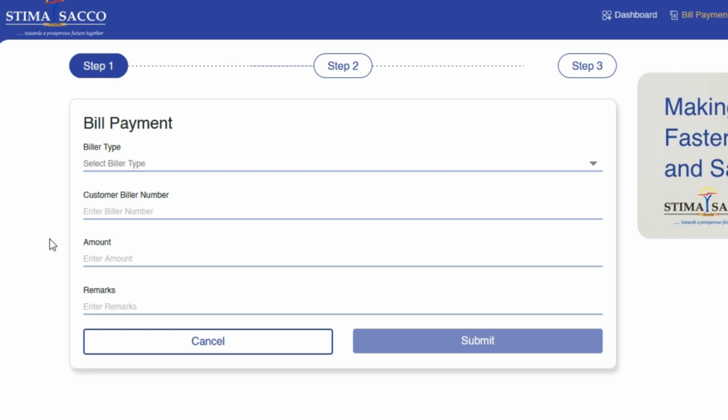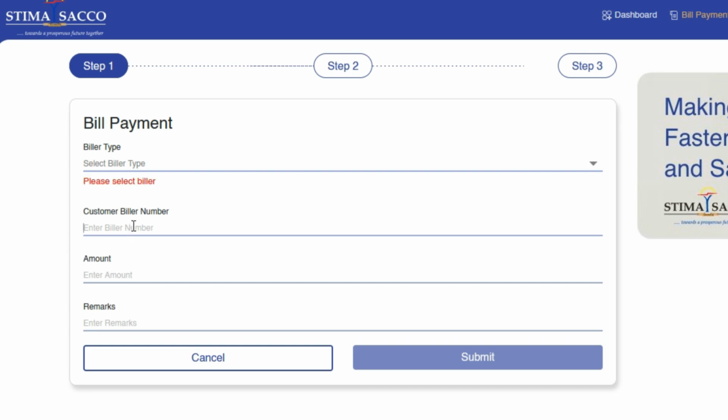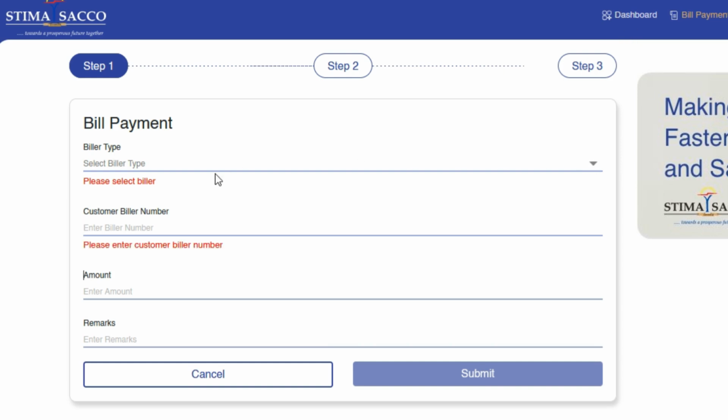You can choose any of them, and then also enter the biller number, which is the account the amount will be credited to. Enter the amount, the remarks, and then submit. The amount will directly be deducted from your prime account and settle the bill.